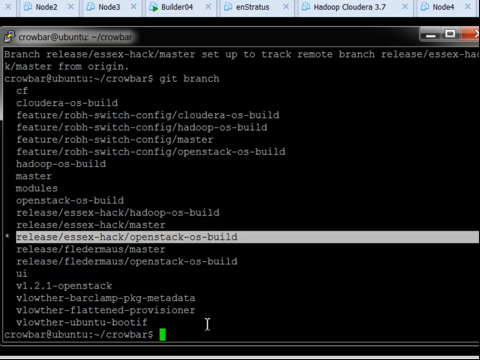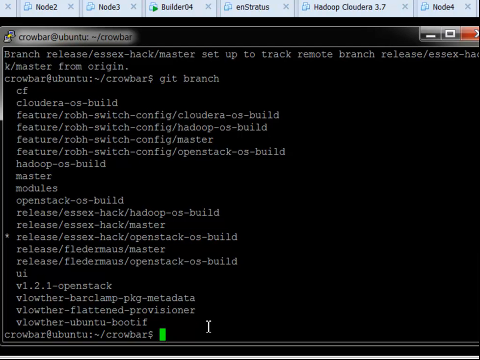Now, you wouldn't have to do all these steps. Some of them you would definitely need to do: a dev checkout, a dev switch, dev checkout master like I've done, and a dev switch Sshh hack or development if that's what you want. Dev switch development. And if I was going to check out the OpenStack OS build, that would get me OpenStack, or I could check out the Cloudera OS build. That would bring me the Hadoop pieces.